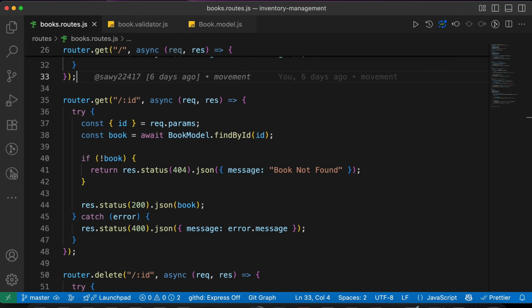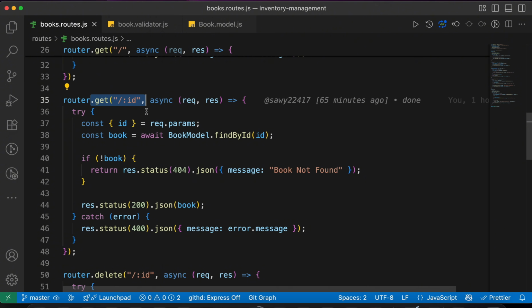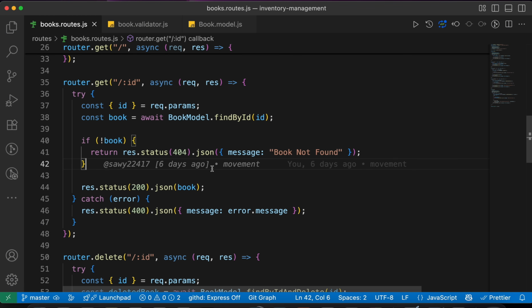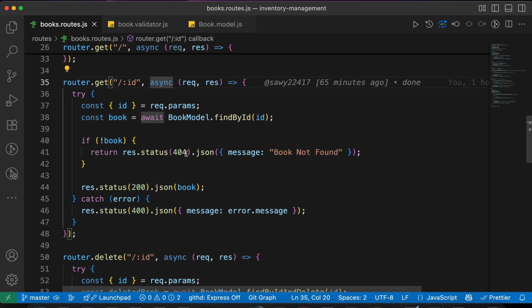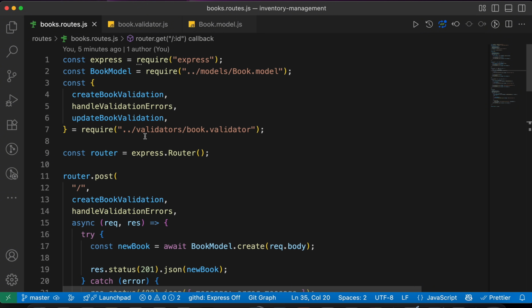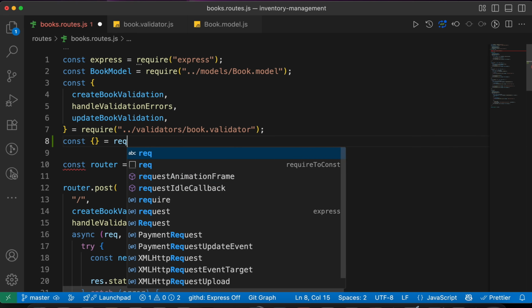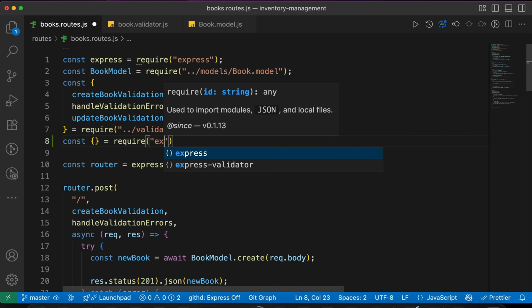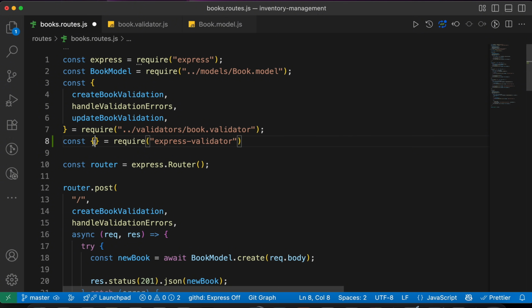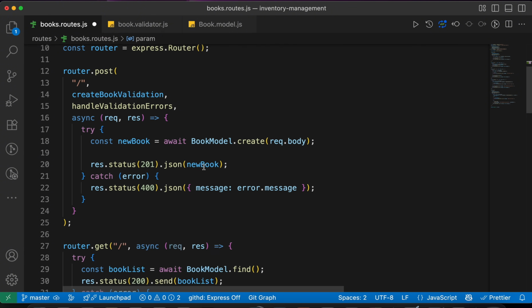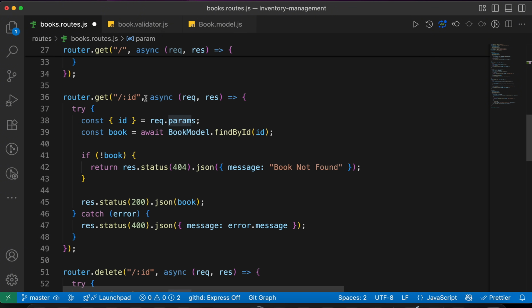Now we still have to add some validation to our get bug by ID and delete bug by ID. If you remember, we passed the ID as a param, so we need to import param from express-validator. So here, const equals require express-validator. We're going to import the param like this, and we just add our param here.